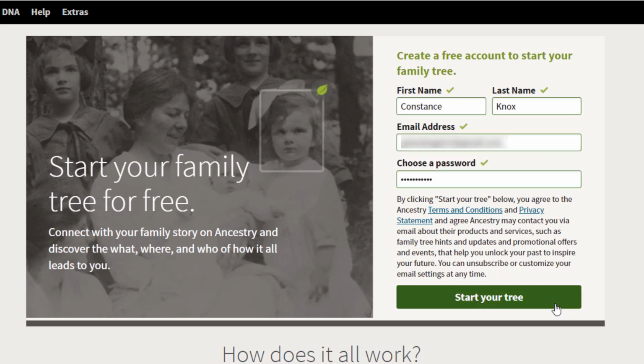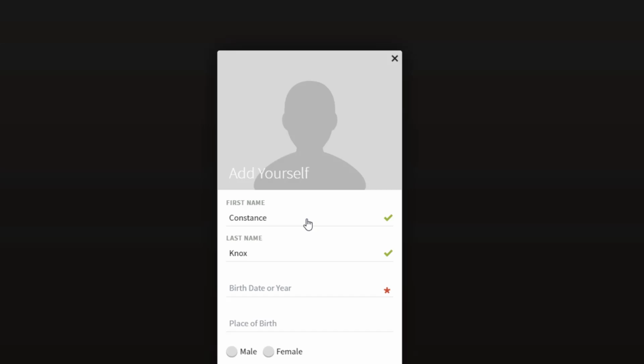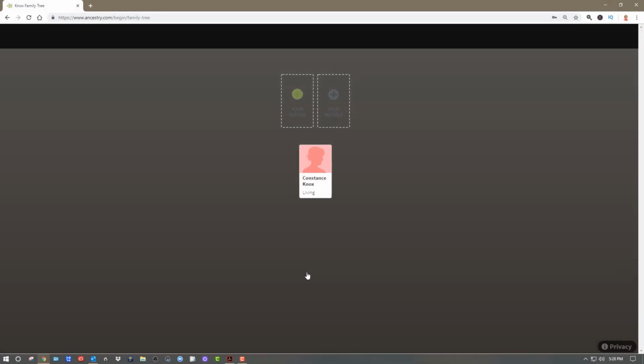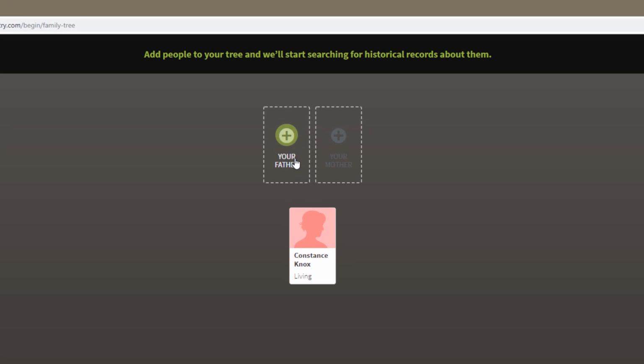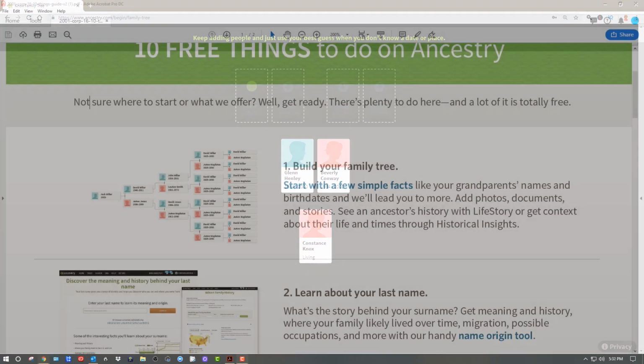Just a reminder though, this is a free account. You're not signing up or giving your credit card. You're just giving them a way to keep track of your information. So now you just start adding information. You start with yourself, add your information, then you add your parents, and you start working backwards. And from here you can build a tree.